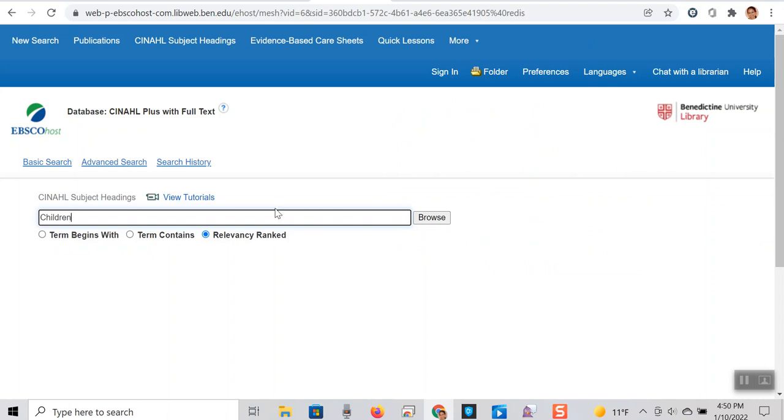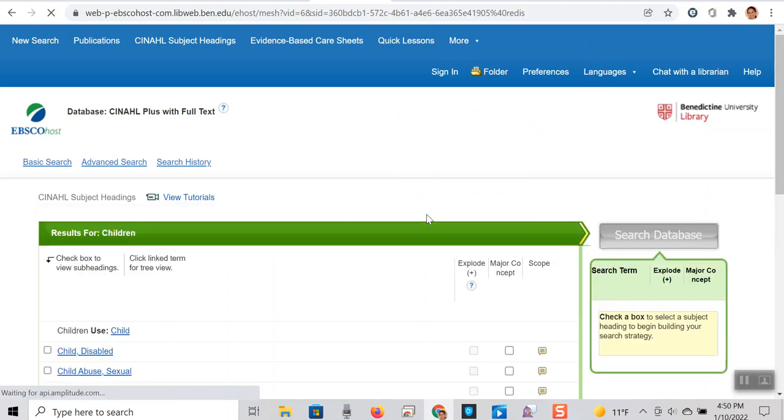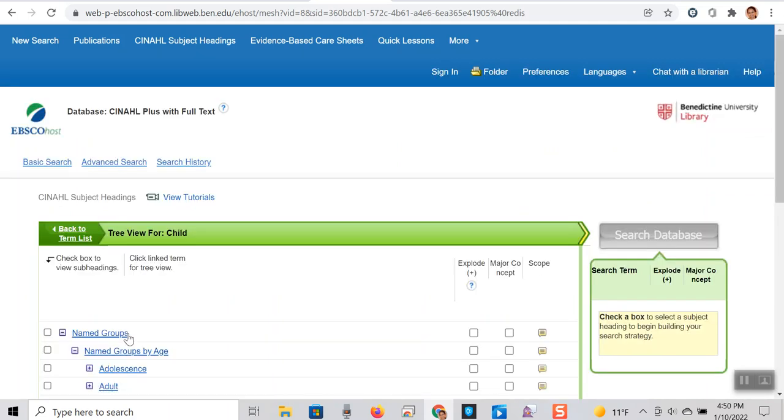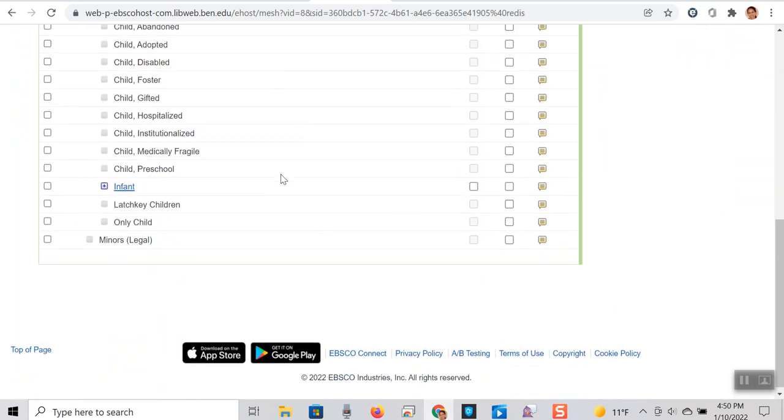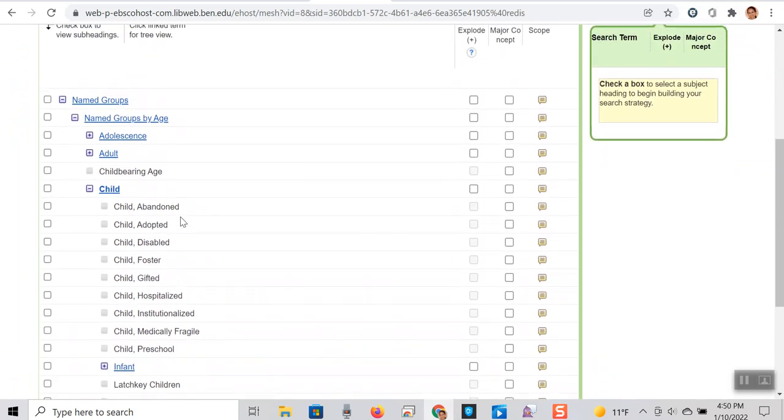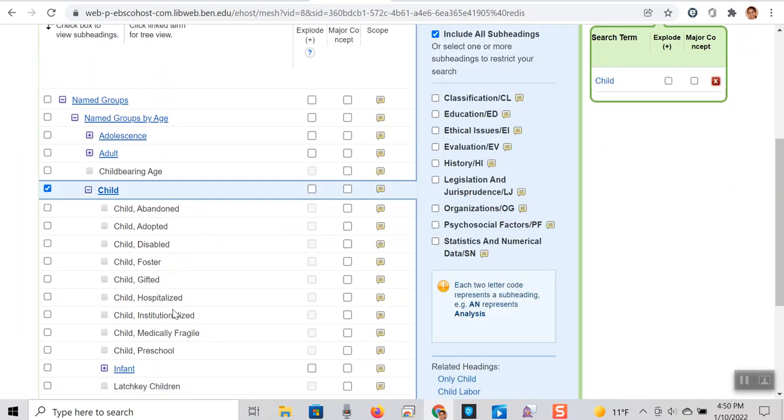And what do I get? Browse. It tells me children, use child. So I'm going to use child here. And then it will take me down to children, like abandoned, adopted. We don't want any of these. We just want the child. We don't want the subheadings under it.